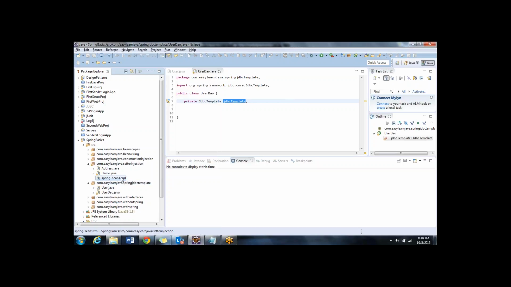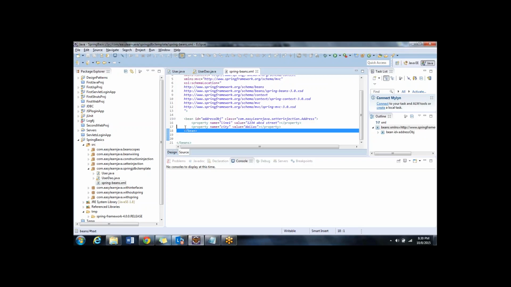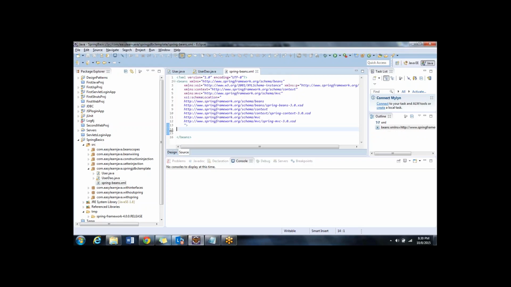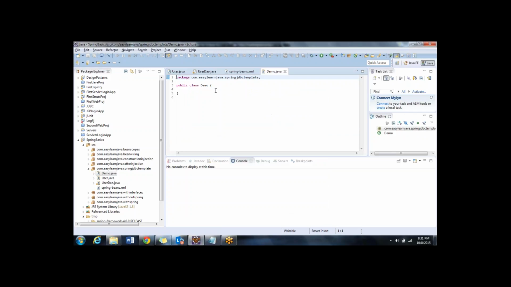Let me copy the spring-beans.xml file into this package and delete the unnecessary stuff. Now the next thing that I do here is create a class called Demo. In this class, the first thing that I will do is try to create an object for UserDAO.